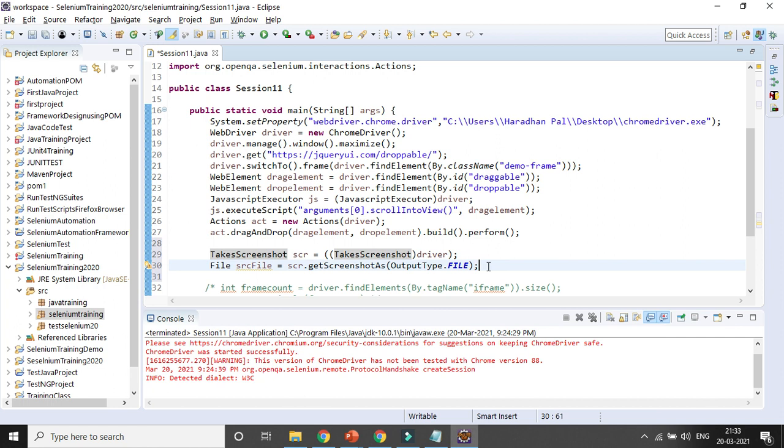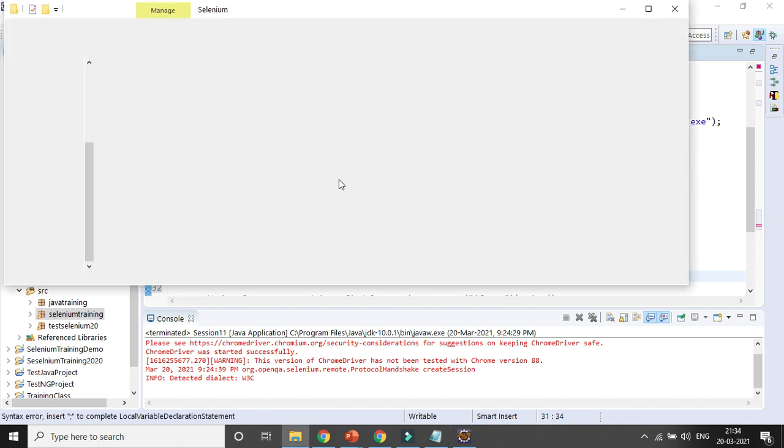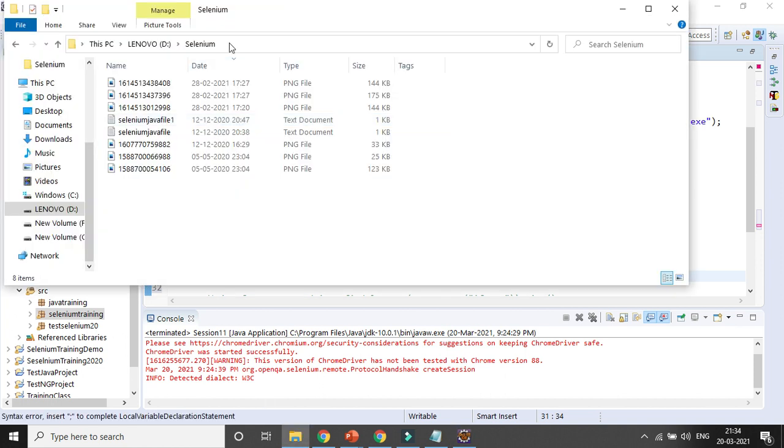Then in which file do I need to save it? So I also need to create another file, the one where I need to store it. Instead of the source file, I will be using a destination file, dest, destination file. So it will be new File, and here you need to give the path of the file. Suppose I want to store it in the D drive, and I want to store it with some name.